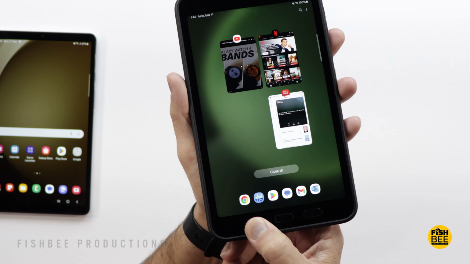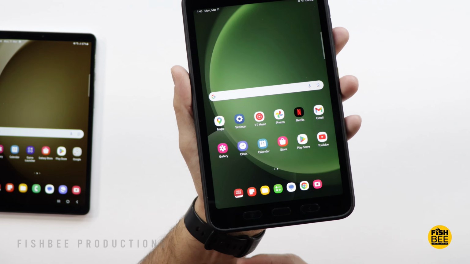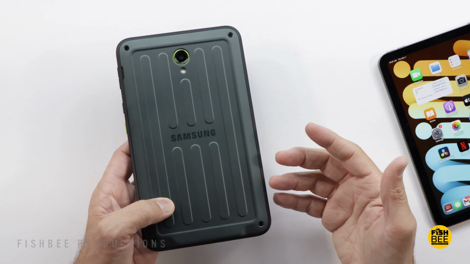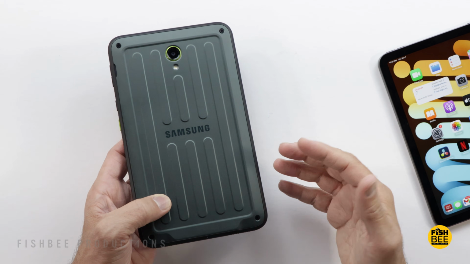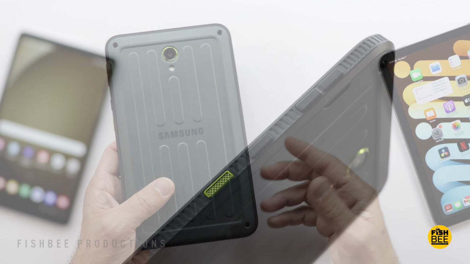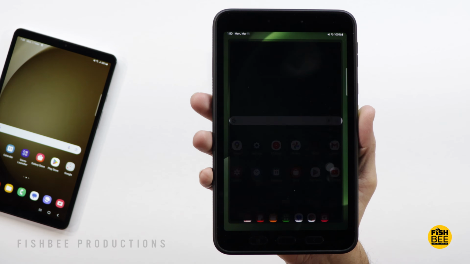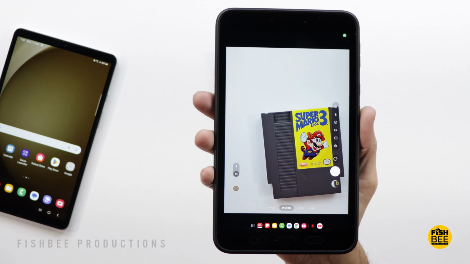Kind of nice that you can use those plus gesture navigation, which again is kind of surprising to have those in 2024. But keep in mind that tablet is a little more heavy duty and geared towards people using it in more harsh environments. You also have an extra button there on the side of the Active 5 that you can use as a shortcut for pretty much any app.